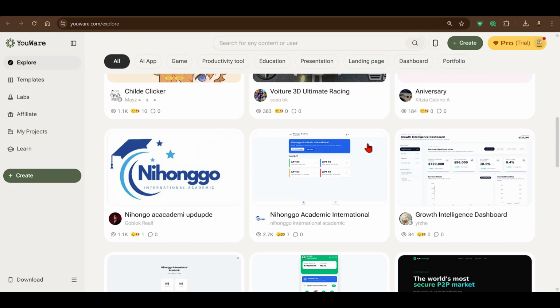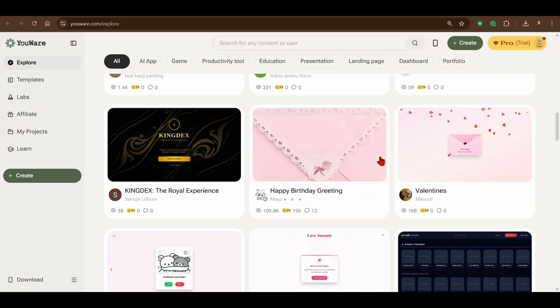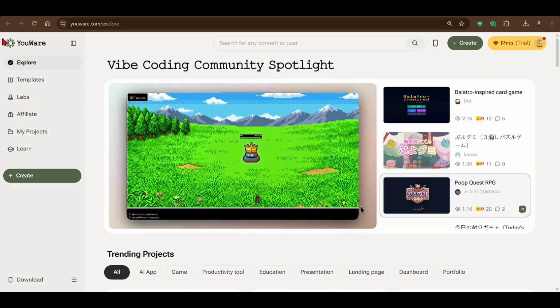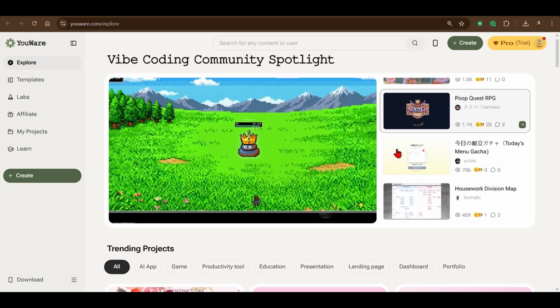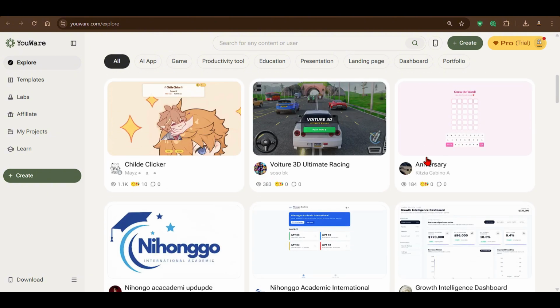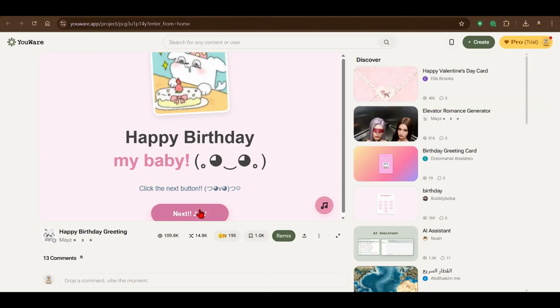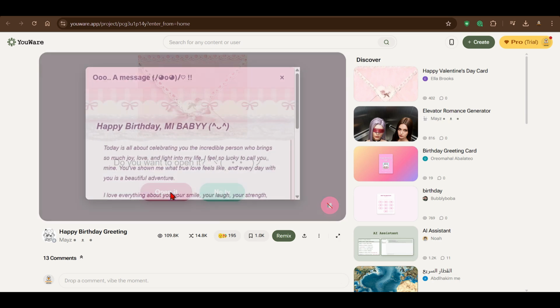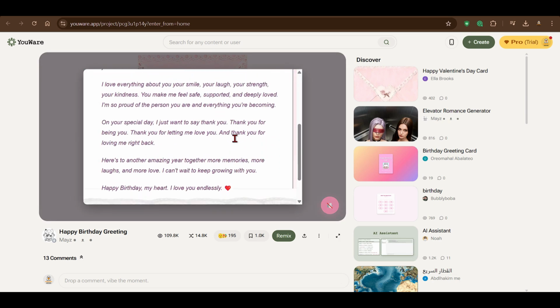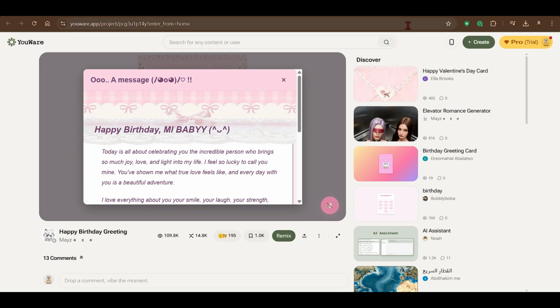Of this amazing technology. You can go to the explore section and see what people are creating with it. You can see this one, happy birthday greeting. Let's check this out. You can create it next and open it, and you can see the happy birthday greeting here. Really amazing.